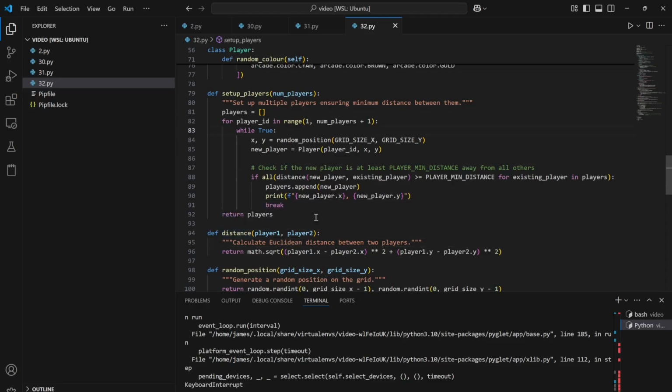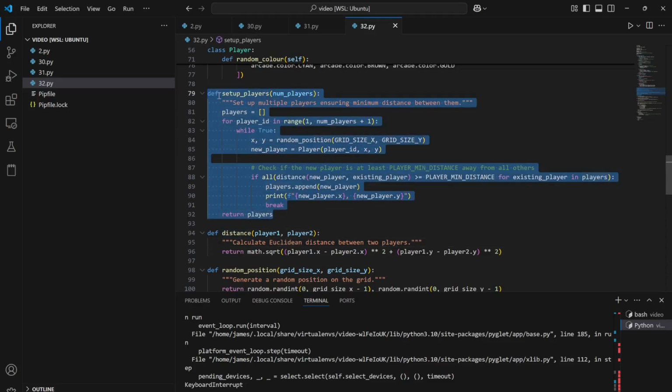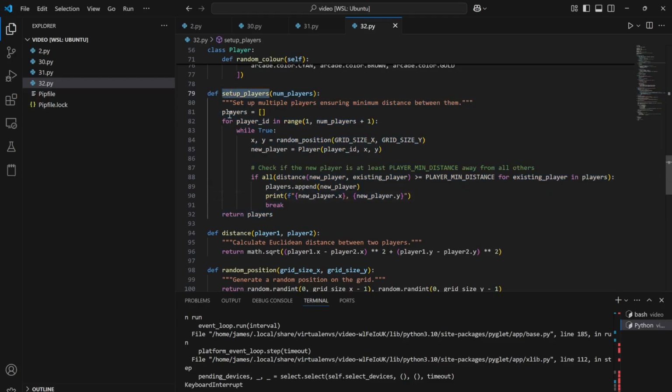And that's the reason this function, which is actually very simple in what it's trying to do, looks a little bit more complex. What we're trying to do with setup players is very simple. We just want to create an array of player objects instantiated with coordinates x and y and an ID.